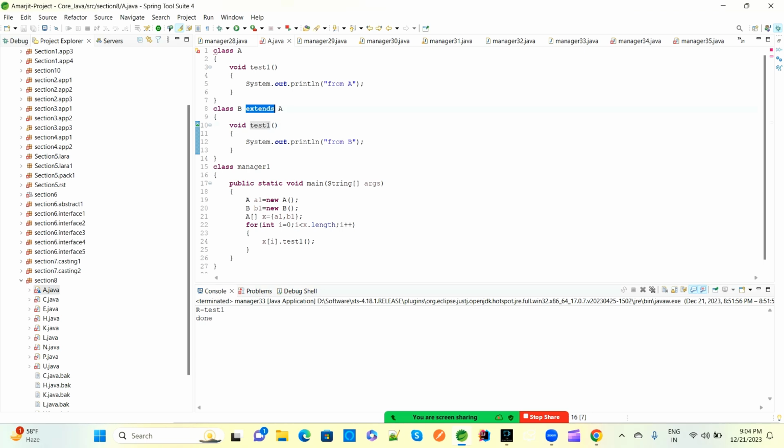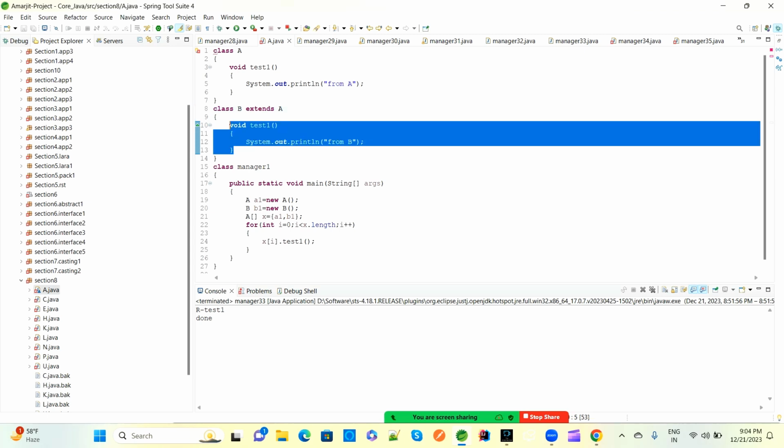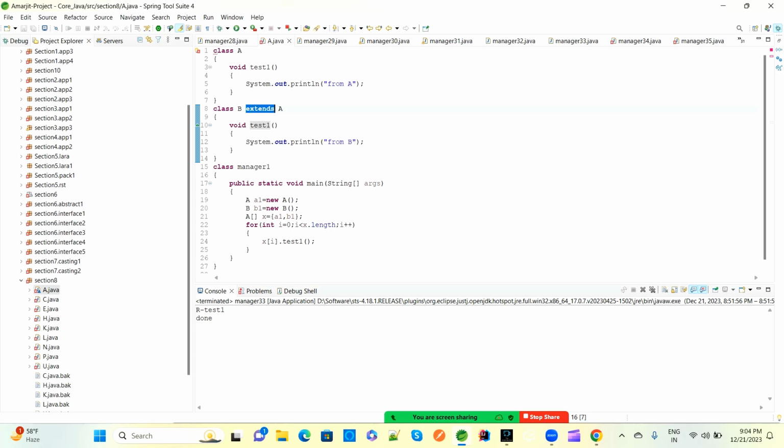So while we are extending from the parent to the child class, with the same parameters, same method name and signatures, in that case the method will be overridden. So overriding will happen. Overloading will happen in a single class, the same class, but overriding will happen from a different class while we are extending from parent to child, the inheritance concept.